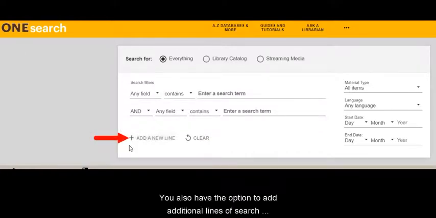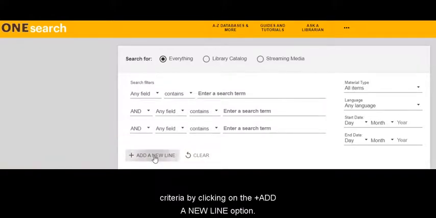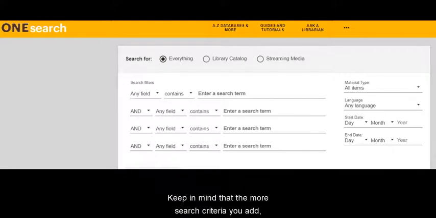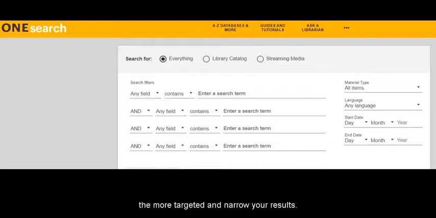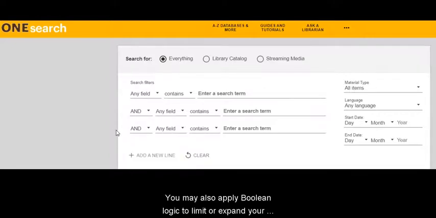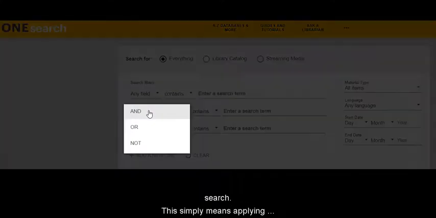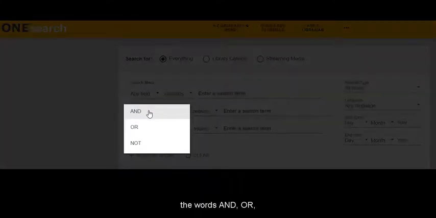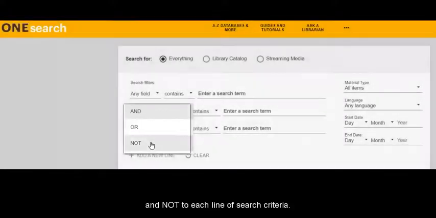You also have the option to add additional lines of search criteria by clicking on the Add a New Line option. Keep in mind that the more search criteria you add, the more targeted and narrow your results. You may also apply Boolean logic to limit or expand your search. This simply means applying the words and, or, and not to each line of search criteria.